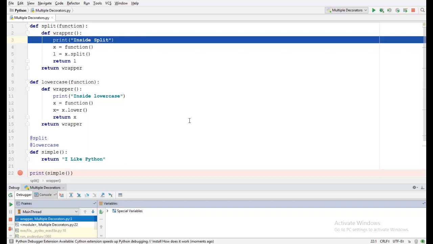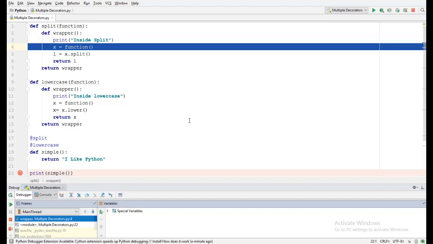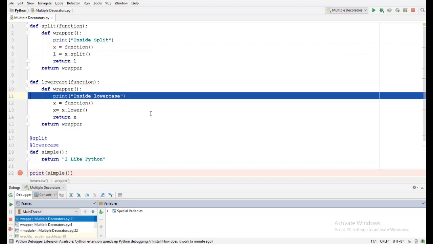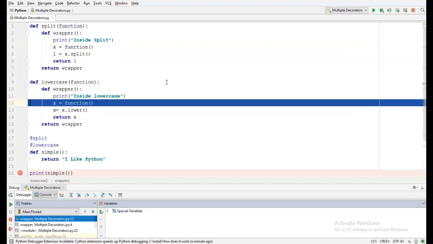Though we have decided the lowercase decorator has been executed first, according to this debugger, it actually first jumped to line number 3, which means the split decorator. After that, line number 4, which is the function call. After that, ideally it should jump to line number 20, which is I like Python, because it calls the function. But it jumps to line number 11. Yes, here when you call one decorator, it finds that there is another decorator, which means from that calling function, it actually calls the other decorator. So it jumps to line number 11 and then line number 12, x is equal to function.